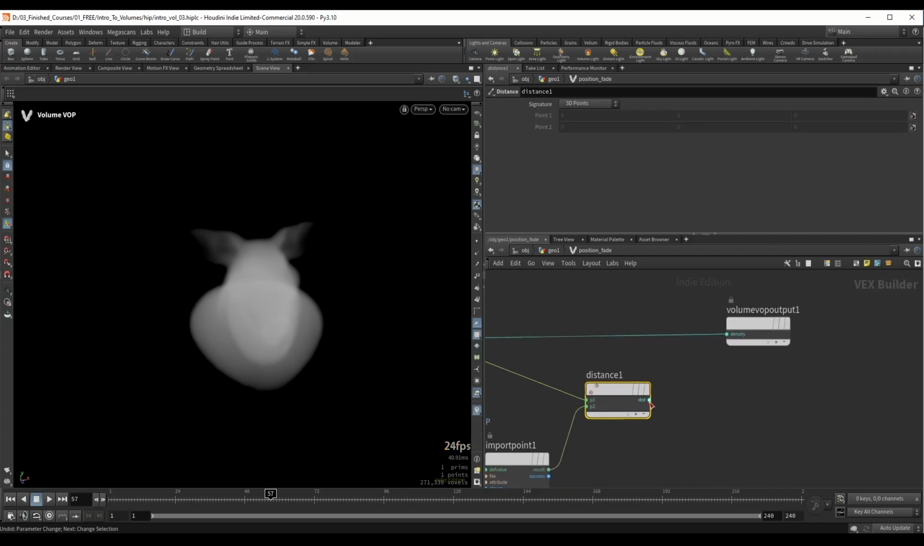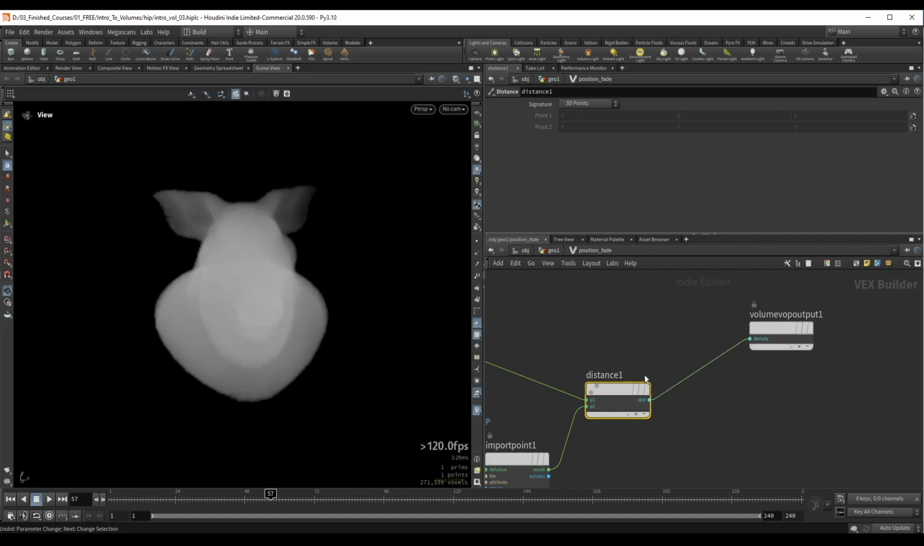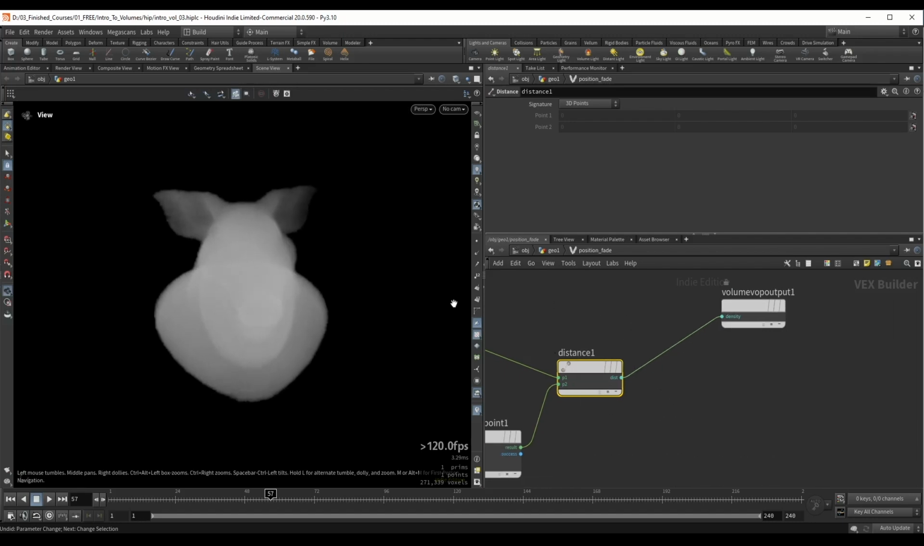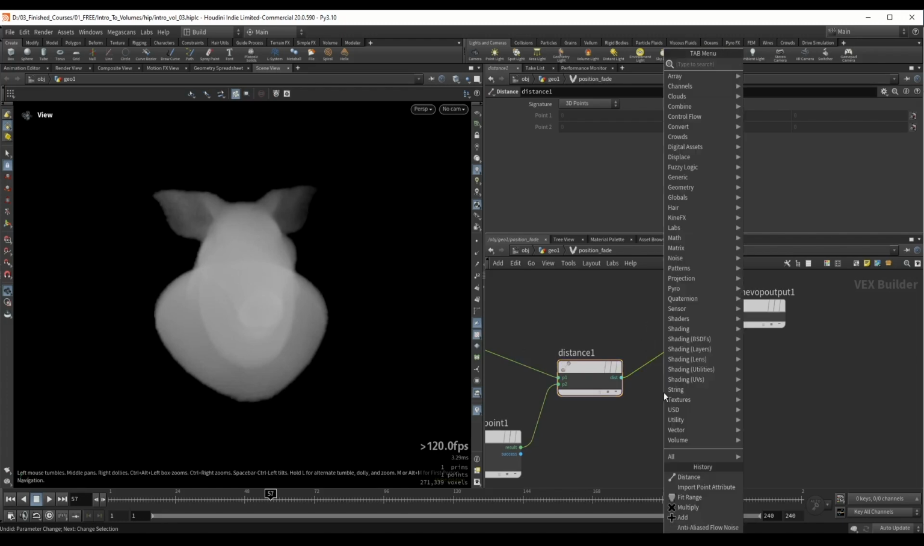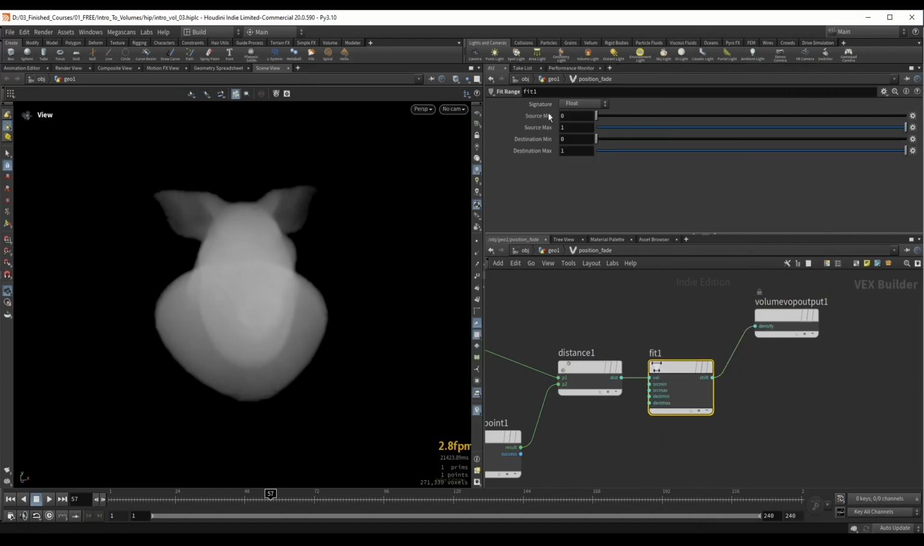And if I plug this directly inside the density, we see something sort of happening. And by default, the distance values as they are will not be super helpful. So we have to remap these values. We can use a fit range after our distance. And with the source min and max, I can control the spreading of our fading. And we can kind of see something happening here around the ear.